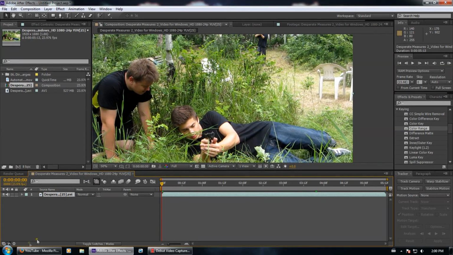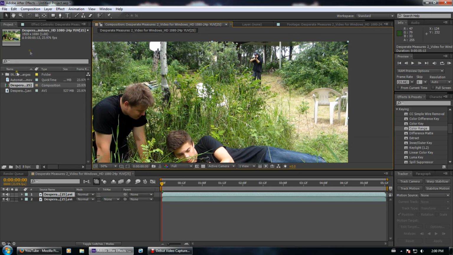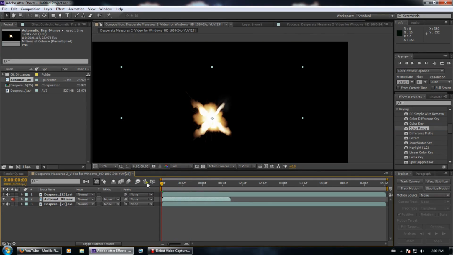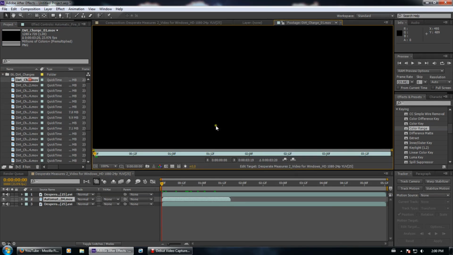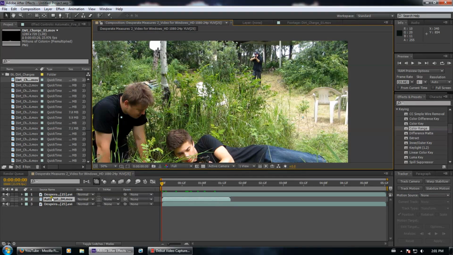First we're going to need the back plate, then we're going to duplicate that, Control D, and that's going to give us the copy we're going to use as our mat. This is a shot from Desperate Measures 2, the film we shot almost a year ago. I've got this automatic fire here that's going to be attached to that gun. We've also got some of these dirt charges we're going to be working with, and we'll place those behind the grass.